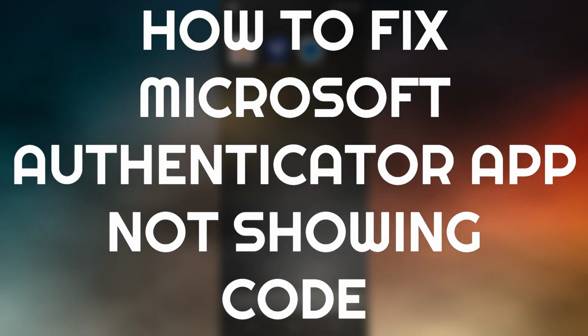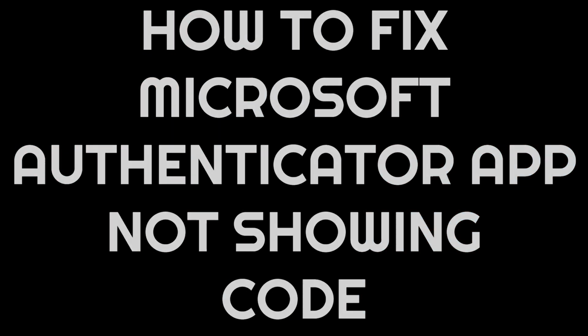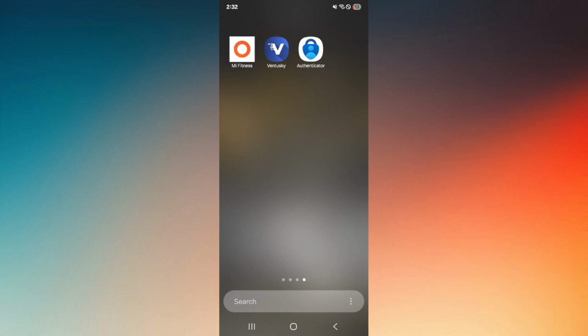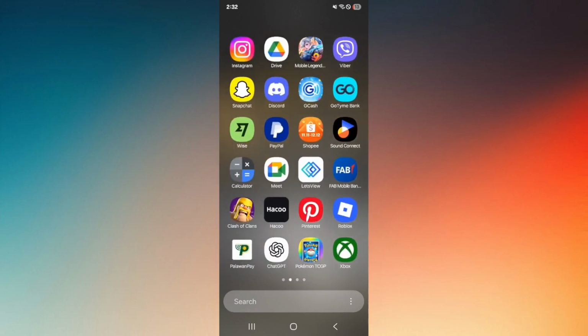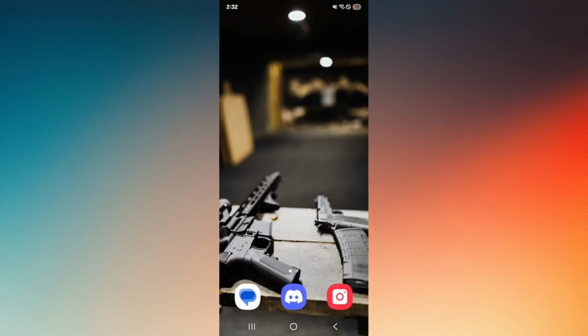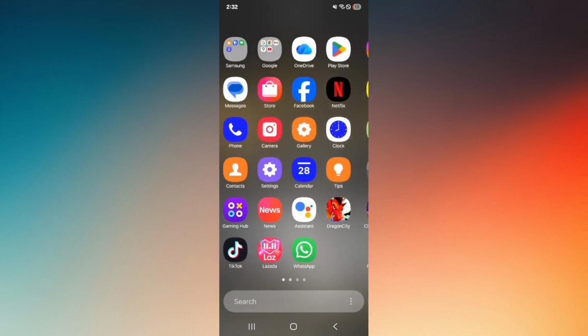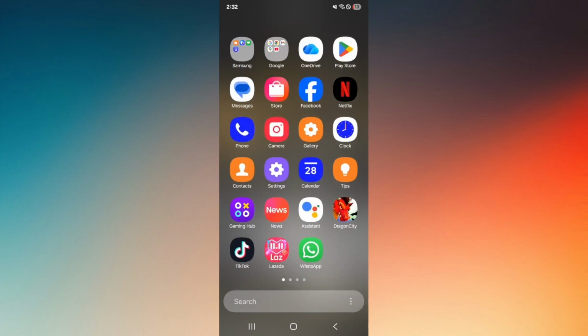How to fix Microsoft Authenticator app not showing code. Now, I won't be able to show you directly from the application itself because it's going to be on a black screen due to security purposes. But what you want to do is just to simply go straight into your security notifications.